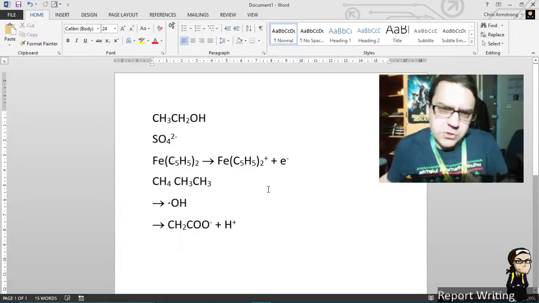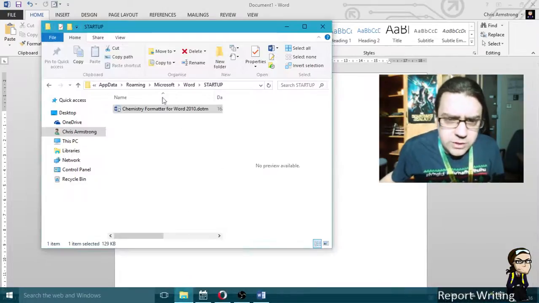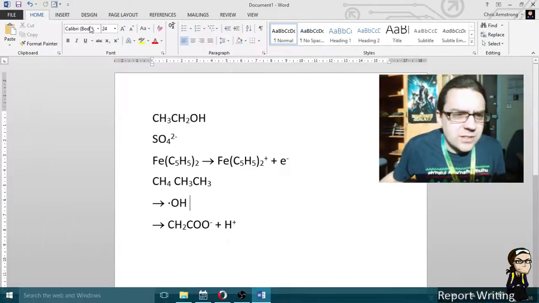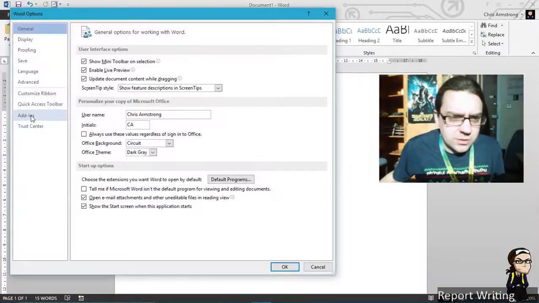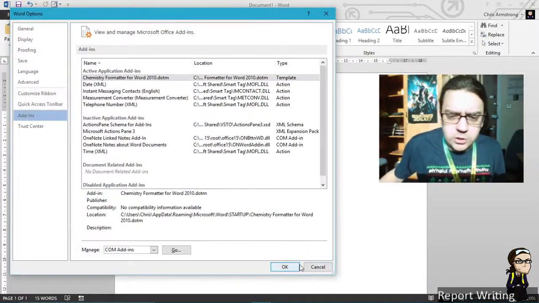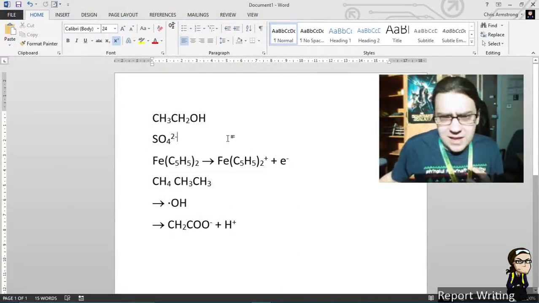Just remember how to install it. If you're not used to add-ins, you have to drop it into the right directory. You also then need to activate it into Word via the options and the add-ins section. So hopefully you can get some use out of this, and it will make your report writing a hell of a lot easier.